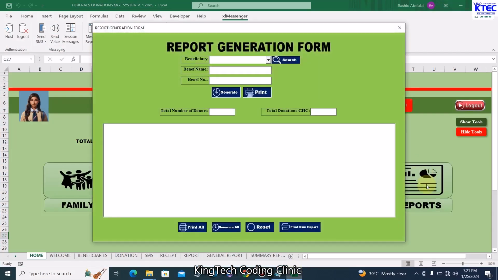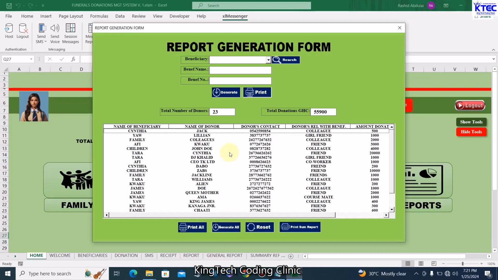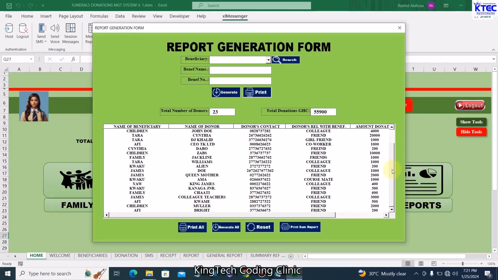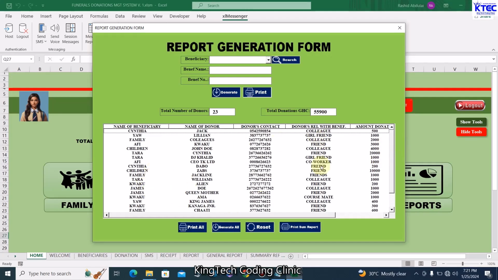Summary report. Okay, summary report. Let's say we want to generate all the report for the system. Just click on this. Now when you click on this, you see that we have all the report, the entire donation for each and everybody you want to generate. We want to have that report. It's as simple as that.